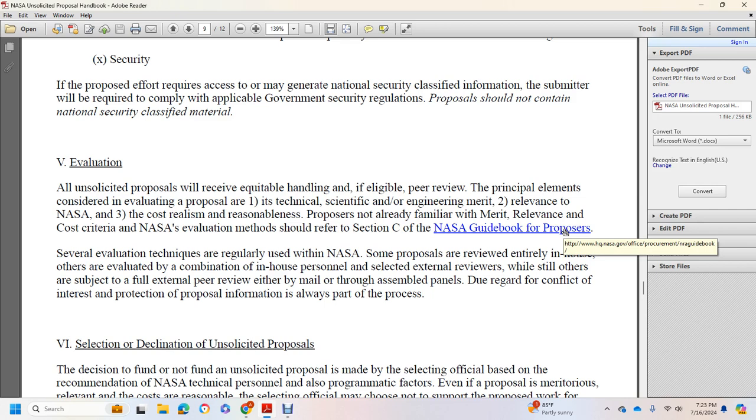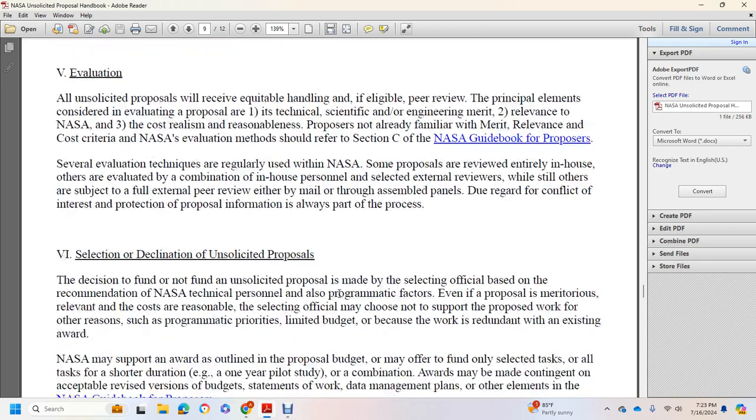Several evaluation techniques are regularly used at NASA. Some proposals are reviewed in-house. Others are evaluated by a combination of in-house personnel and external reviewers, while still others go through full external peer review, either by mail or through assembled panels. Due regard to conflict of interest protection and proposal information is always part of the process.